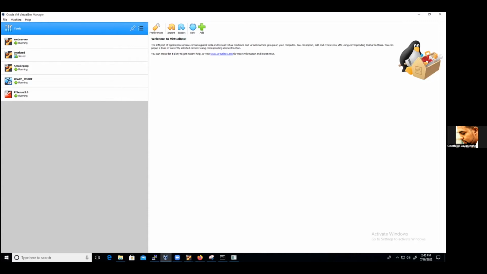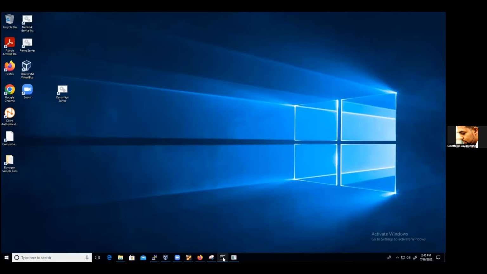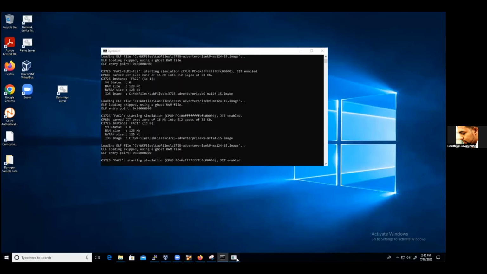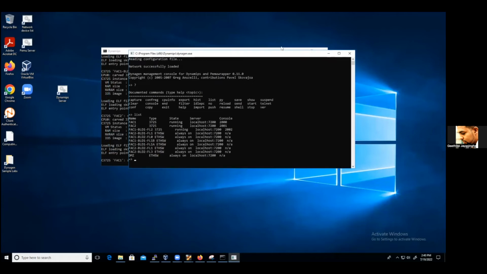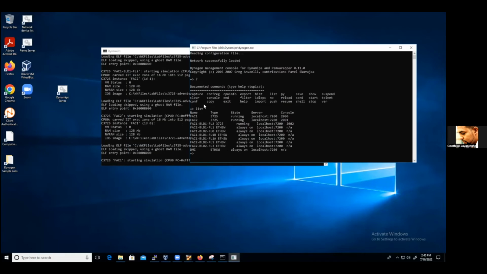Now, if you are successful up to this, be happy. It means 50% of the configuration is okay. Then if you can successfully connect to FAC1, or when you execute this list command, if you see all these devices up to this, it's good to go. Then the virtual machines.